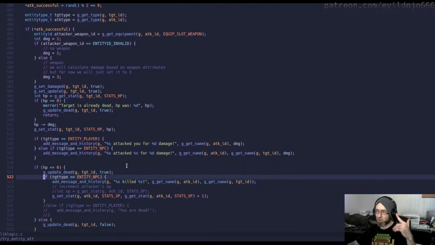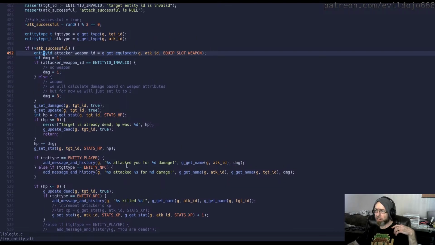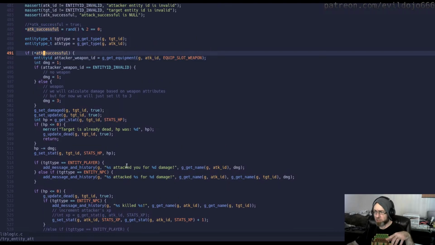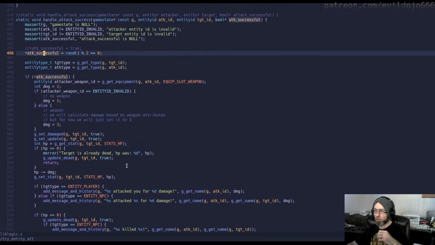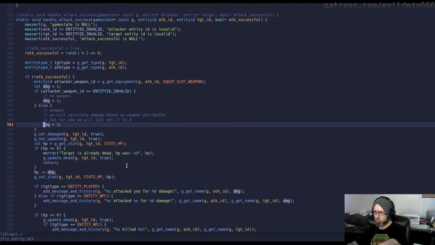This is where I'm currently kind of hard coding the handling of the successful attack registration, right? At this point, we roll a dice and it's 50-50. And if it's successful, we do damage, right?